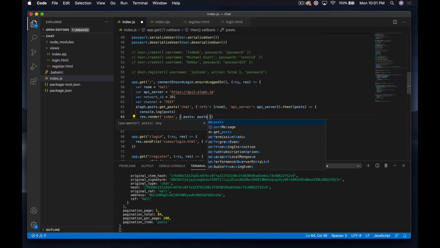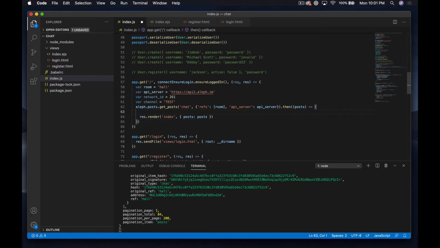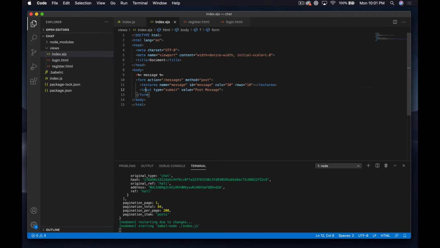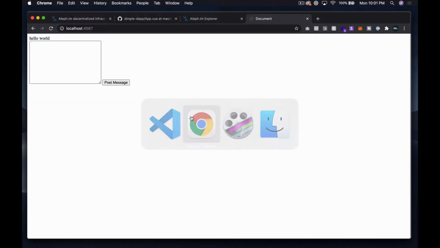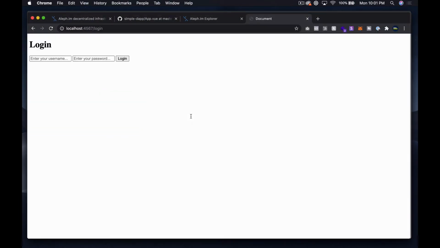And we'll say posts, and now I shouldn't need to console log them anymore. And then over here, I'm actually just going to print out the posts. So we'll save that, come back and refresh, and we'll have to log in again. And now it's going to take a second, and we just get this object thing. And that's because basically we have this JSON structure that's coming back to us. So what we're going to do is iterate through and print them all out in an unordered list.